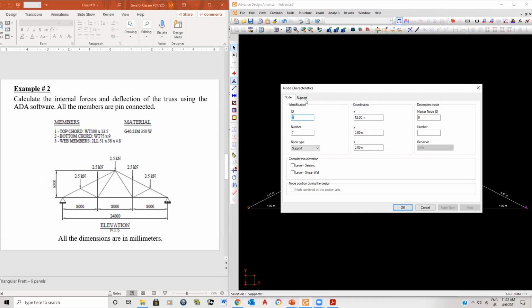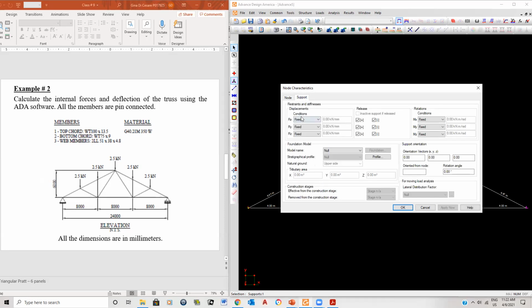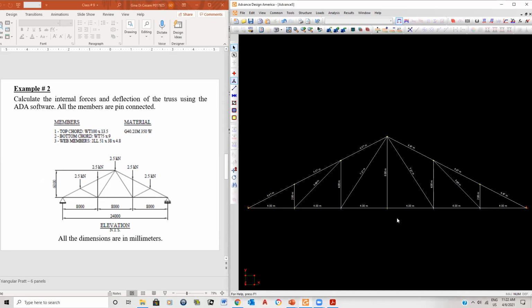I'm going to double click on that one, supports. X is free. In other words, I want it to be free to move along the X axis. I don't want it to move up and down along the Y axis, but I want it to rotate about that point. So I'm going to have free. Okay, so now I've done my supports. Great, because this is something that always gets overlooked or doesn't get modeled properly, and you're always going to get a different result.